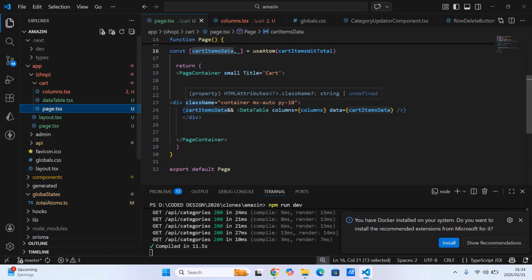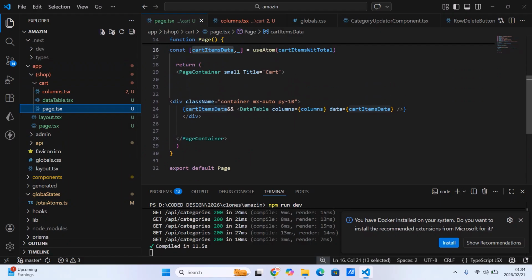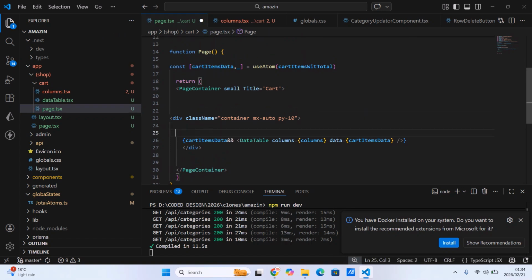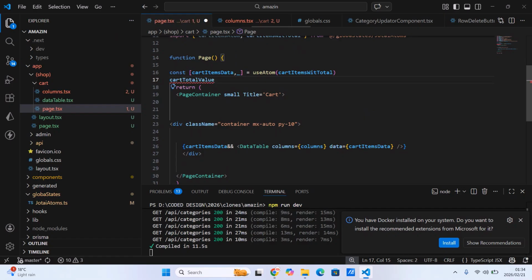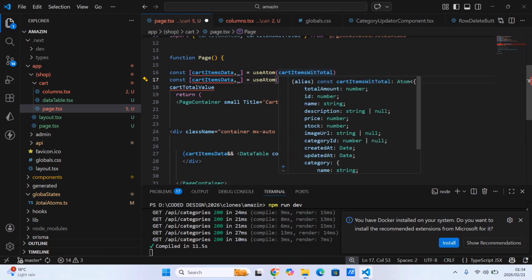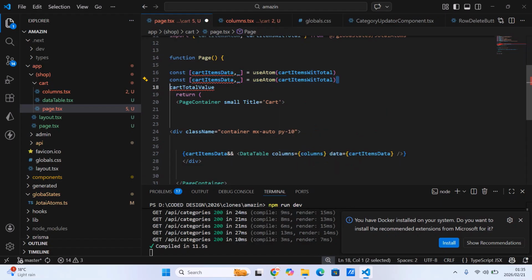Okay, and then what we want to do, where is the table? Okay, here is a table. Right on top of this table, let's just paste this and then copy this as is. Okay, cart items with total. Why is this here first? Let me just do this. I just want to see why this is here. Okay, I understand this now. It's the one that we are using on the table, and then we want to pass this, the totals.